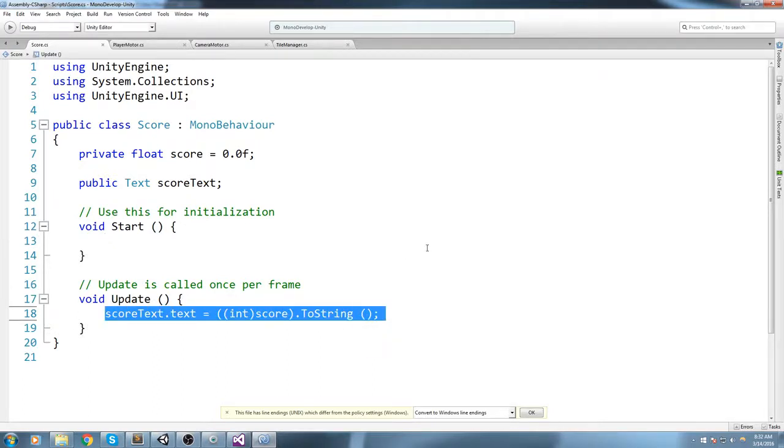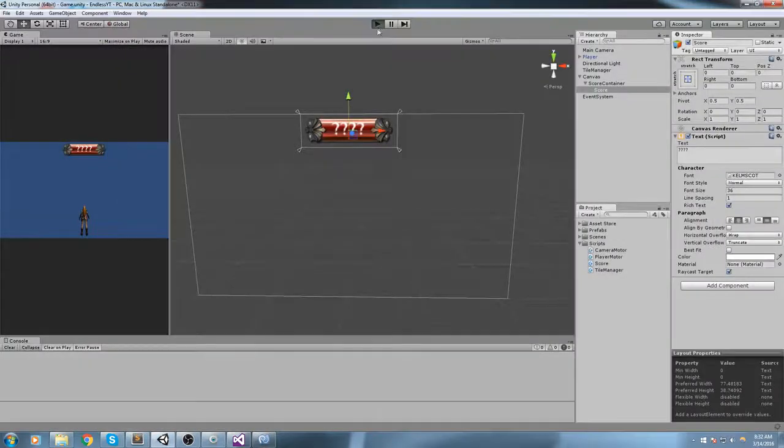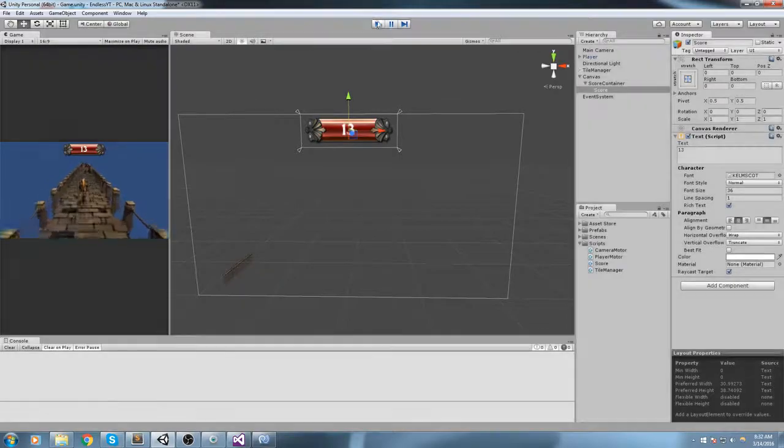Now we're going to make sure that it actually increments, that it actually does something. And how exactly are we going to do this? I was thinking about something fairly simple. In the update, score plus equals Time.deltaTime, like this. So every second we would get a point. Let's try this out. And as you can tell, we get a point every second, but this is fairly too simple, so I'd also like to add some kind of difficulty level to my game.